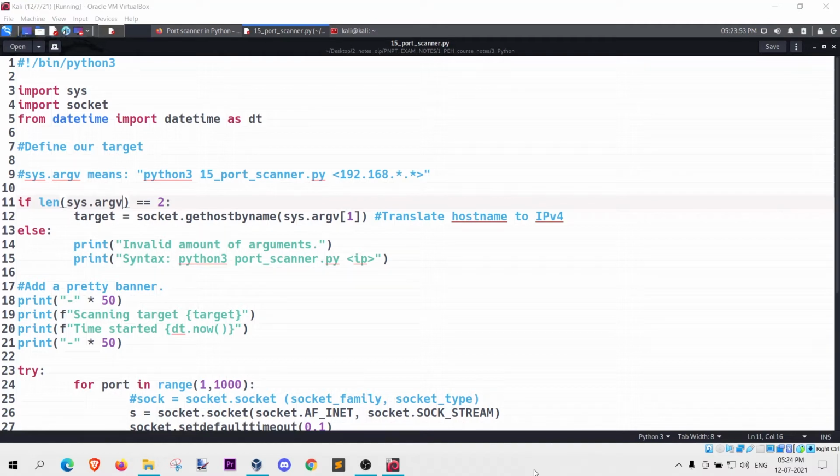You can define datetime as dt. If you don't want to, just let it be datetime. Now, starting by defining our target. By defining our target, we mean we are getting a raw input of an IP. So to define our target, we are going to use: if len(sys.argv) == 2, then target = socket.gethostbyname(sys.argv[1]). So sys.argv[1] is equal to the IPv4 address.